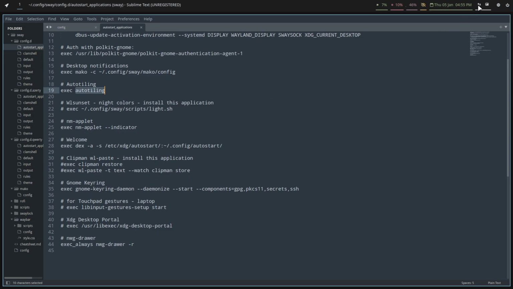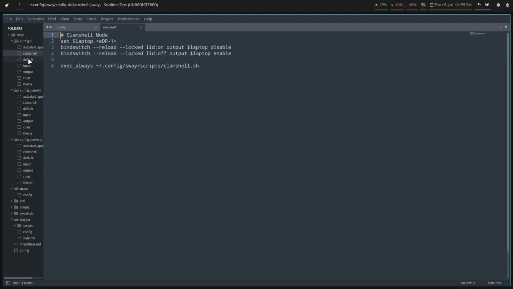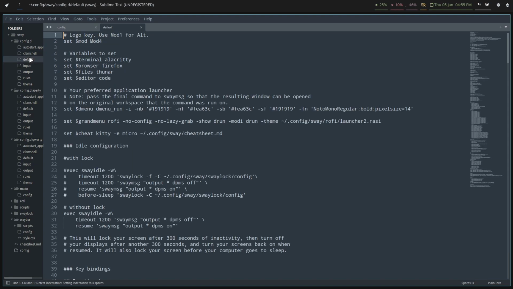Applet is this little thing up here. Your internet connection or VPN connections if you want them. And then autostarting everything. Well, we're going too much into detail, but these are all the things that are actually going to set our Sway system, and you need to read them all.